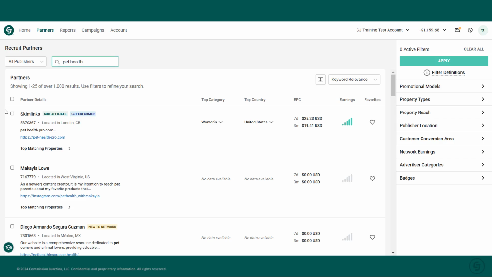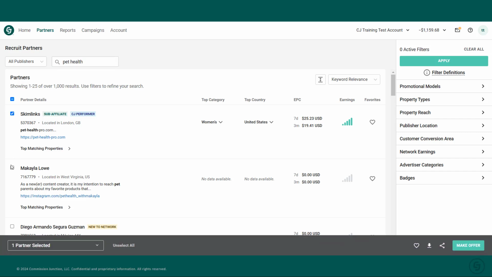To do so, select one or more partners by clicking on the checkbox next to the publisher profile, or select all by clicking on the checkbox on the top of the list. After the relevant publishers are selected, you'll see a gray pane pop up at the bottom of your window listing a handful of options. You can make an offer to these partners to join your program, add them to your favorites list, download your recruitment list, or share your recruitment list with a colleague via URL or email.